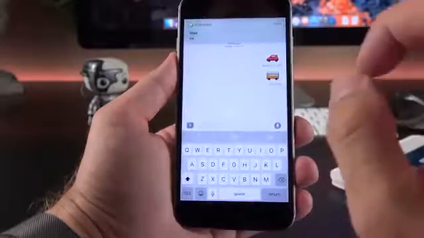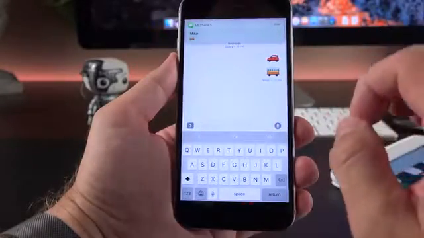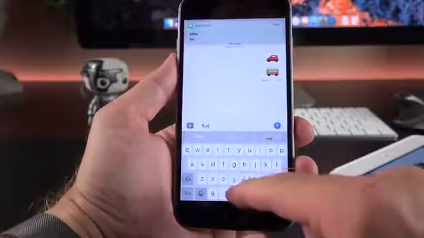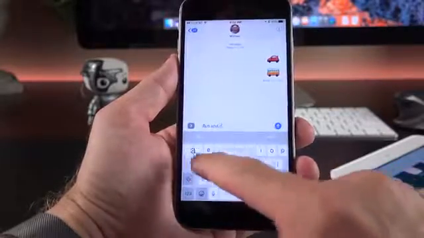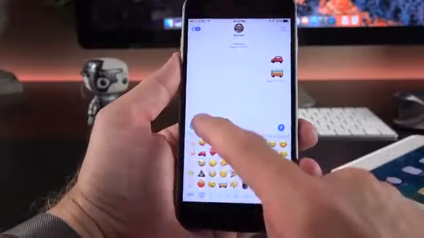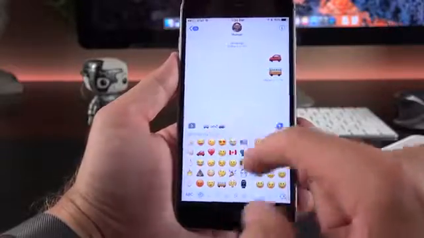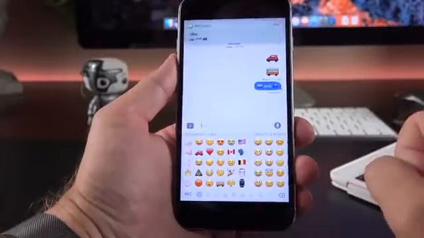Now, if you send just an emoji, you can see that it's 3 times larger than the standard emoji. But if I add words to this, you can see bus and car, and if I go to Emojify, I can select those different emojis here to fill it out, send it off. You can see the emojis are standard size.